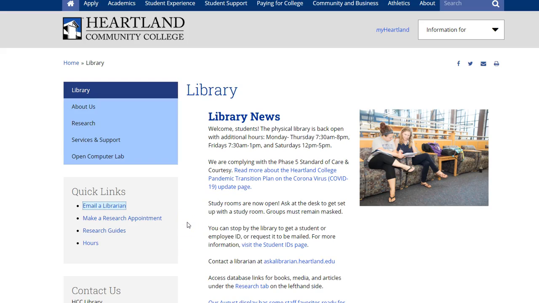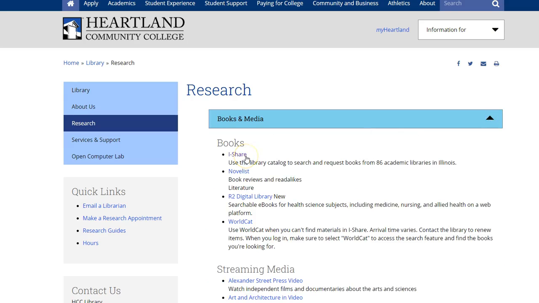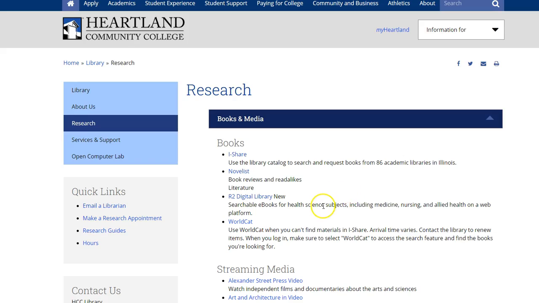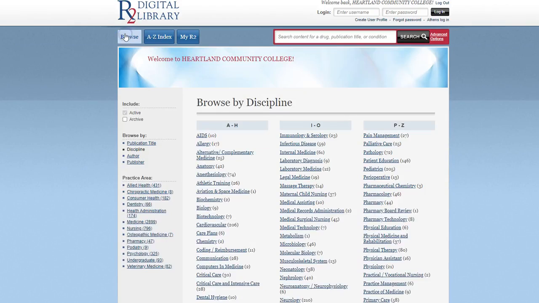The other important page to note is the Research tab. So we're going to select this. And these drop-downs will give links to all of our databases. Under Books and Media, we have a link to the library catalog, as well as R2 Digital Library. This is a great new resource that provides ebooks for the health science subjects. So I'll open that up so you can see what it looks like. And you can browse by discipline as well as practice area, or use the search box to look up specific topics. I definitely recommend that you check this out and kind of explore what's available.